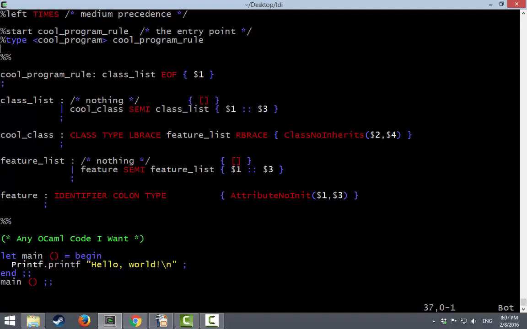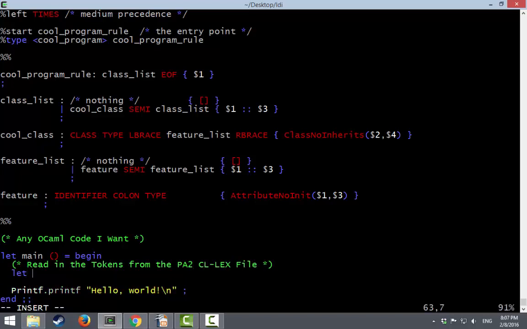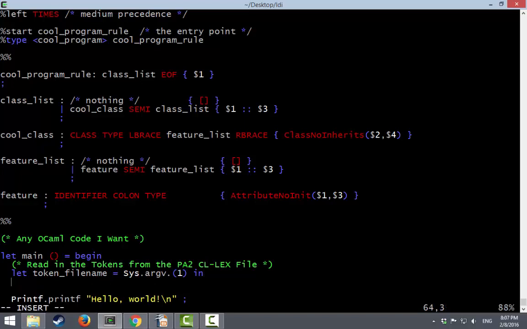All right, so we have our basic grammar, but we're going to need to start putting in these tokens. Where do we read them? Well, we need to read in the tokens from the PA2 CLX file. So the token file name is given on the command line as sys.argv 1, and we will use OCaml's approach to open in files.